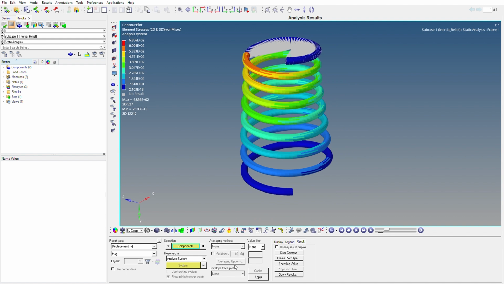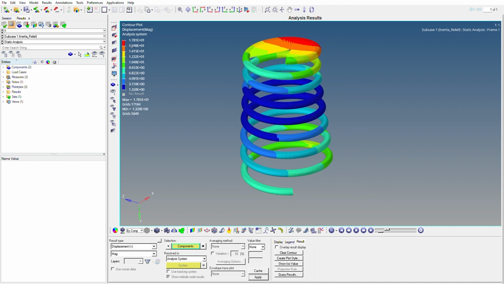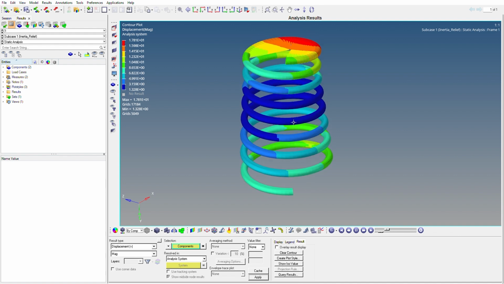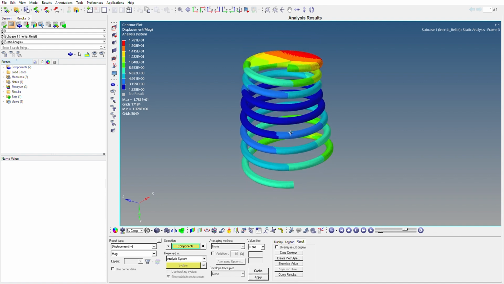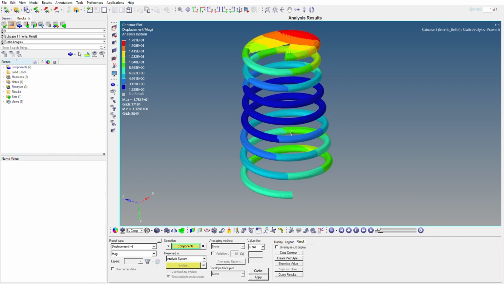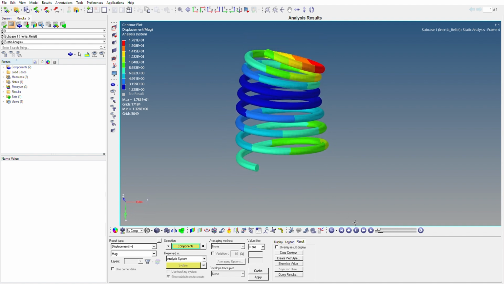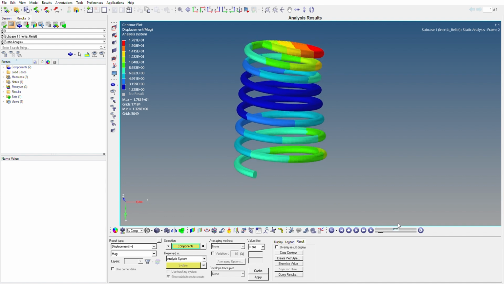In the same way, if we see the displacement plot, here it's the maximum one. You can see this part is coming down the most, and the blue part is almost constant, it's almost not deforming or moving much. So this is basically how you perform inertia relief analysis.